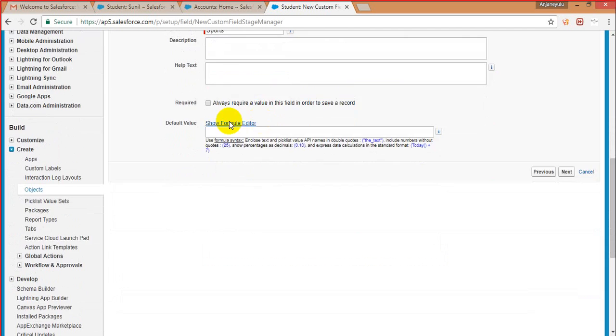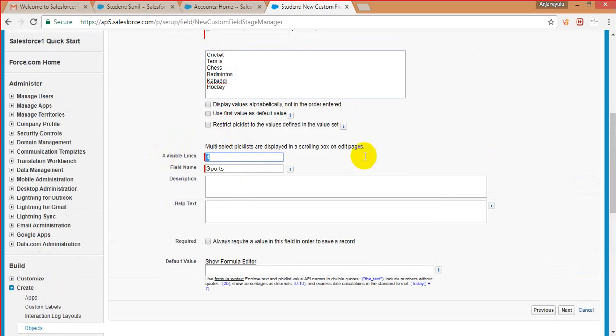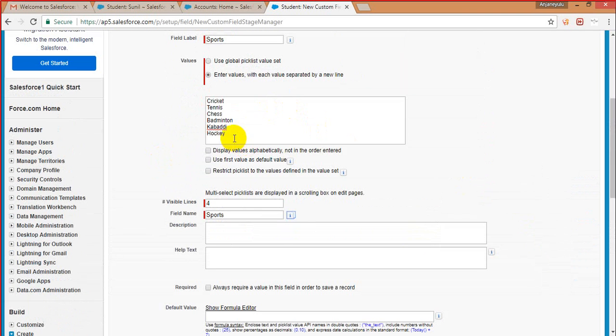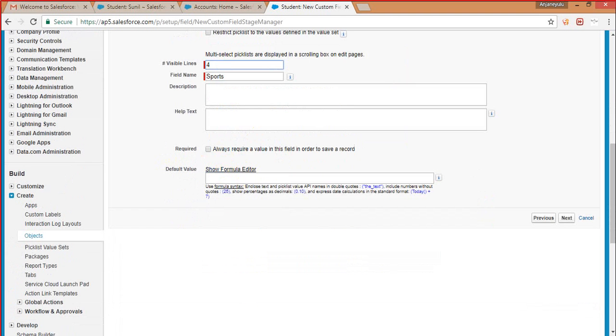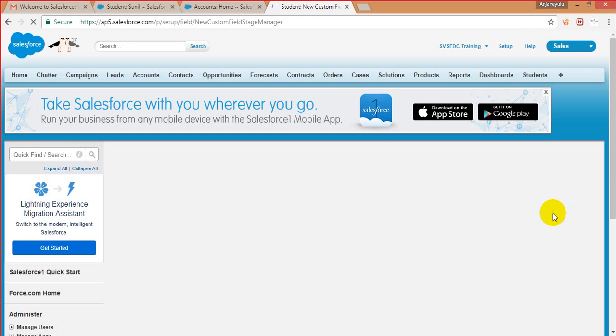Okay, so how many visible lines are there here? You just remember this one, I'll explain that. Okay, here it is hockey, and tell me some more sports. Anything? Carom. Okay, enough. Let's say here I'm saying that visible lines should be four, not more than that. Okay, click on next, next, and save.